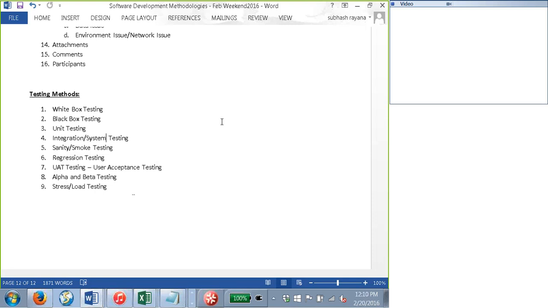I'll give you a simple example. You will be testing manually. So regression testing, you can do it either way, automation or manual. But I'll give you a simple example of what I mean by regression testing.